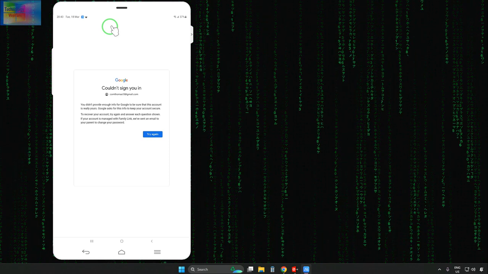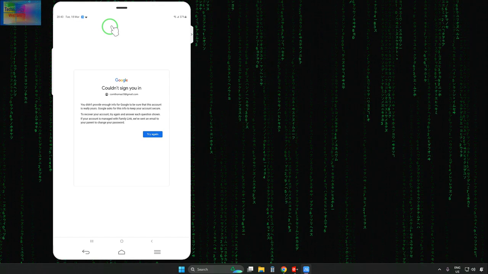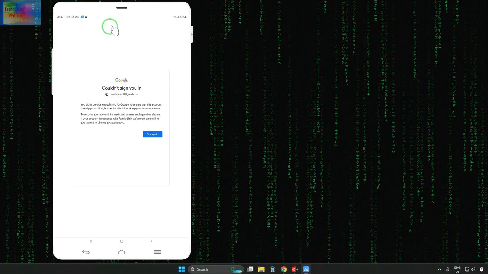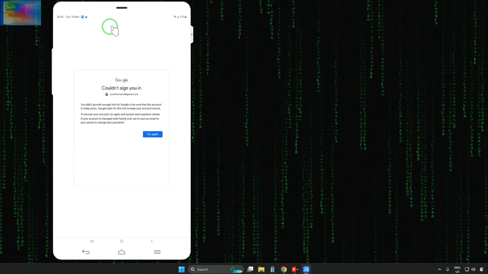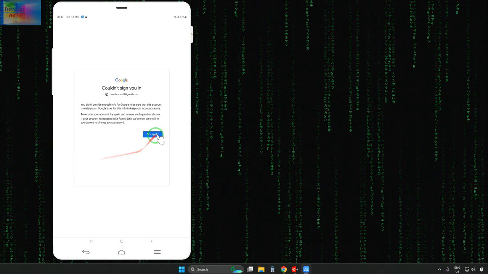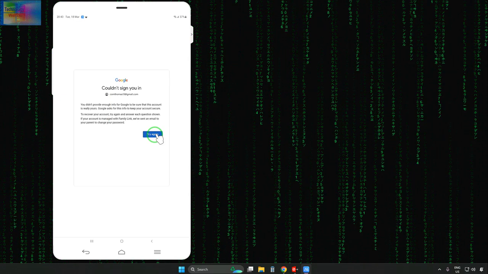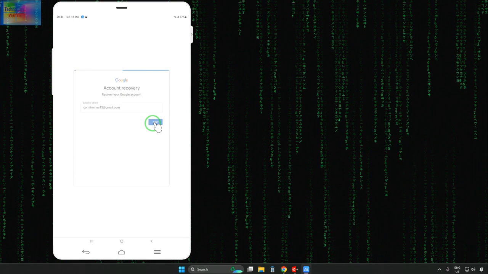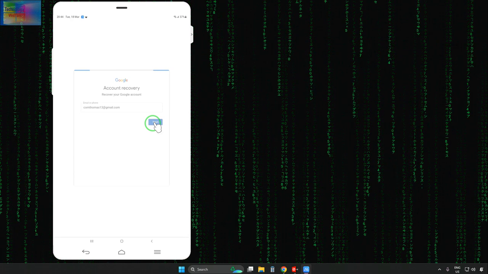We will see live here. This idea has been recommended by one viewer to recover, who unfortunately has lost his device, so he doesn't have access to a recovery email or a recovery phone number. So let's try here. It says we couldn't sign you in, but by providing sufficient information for Google to be sure, we can say this account is mine. How it works, we will see here.